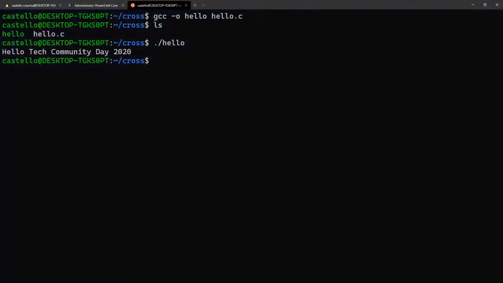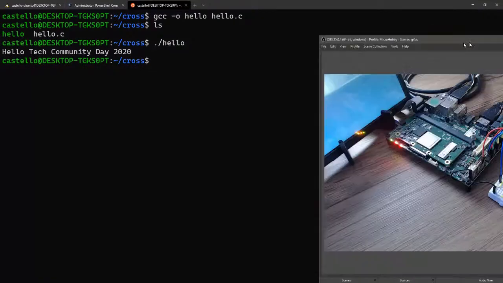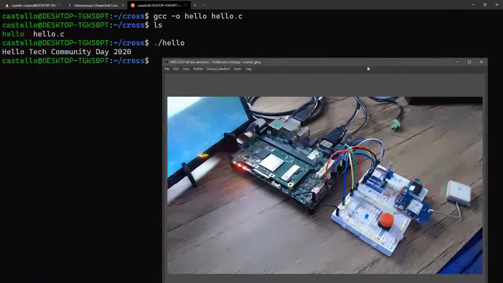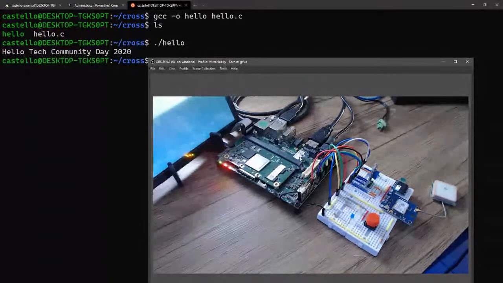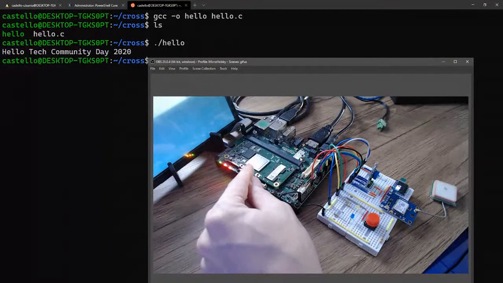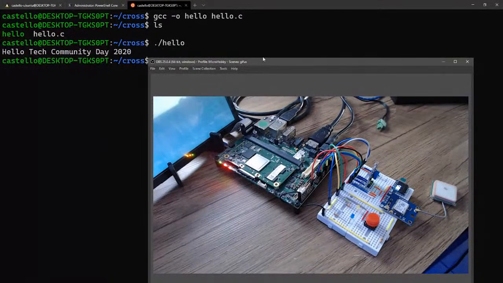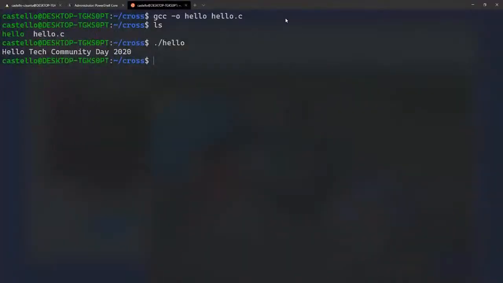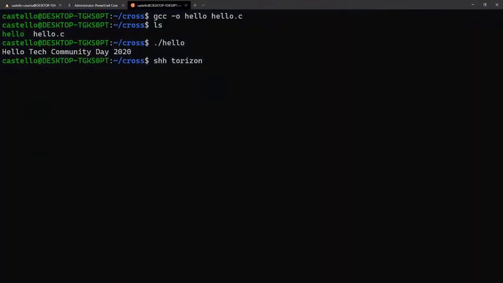So I have on my desktop this board here. This is a Toradex Apalis IMX6. This board has a quad-core ARM Cortex-A9 32-bit processor. Okay, and this is connected on my local network here, so I can access this board through SSH. Let me get the IP address of the board.